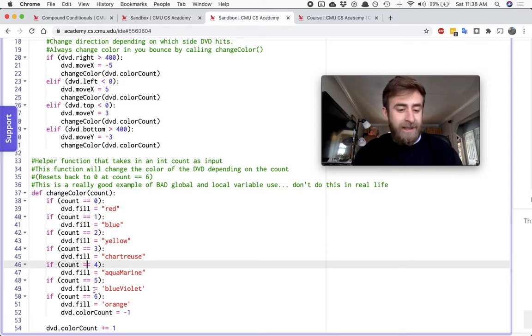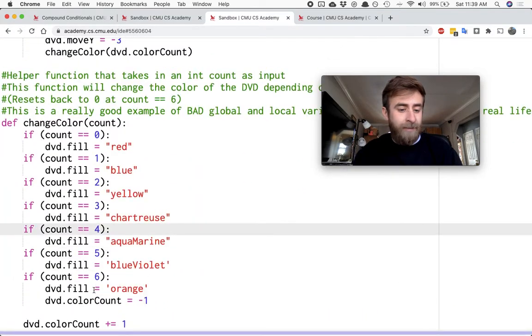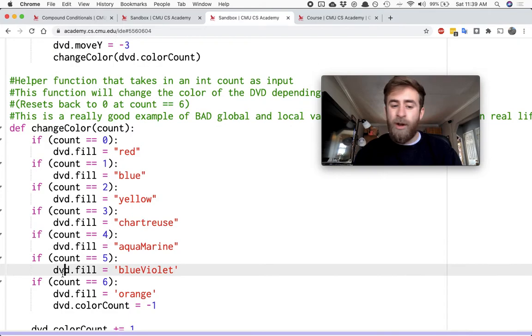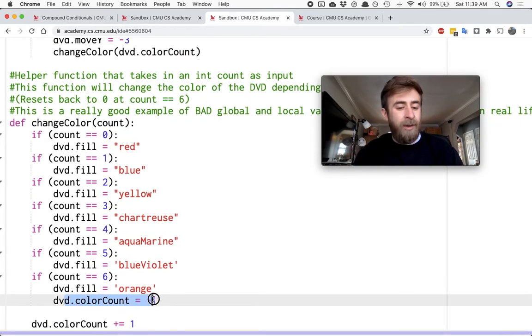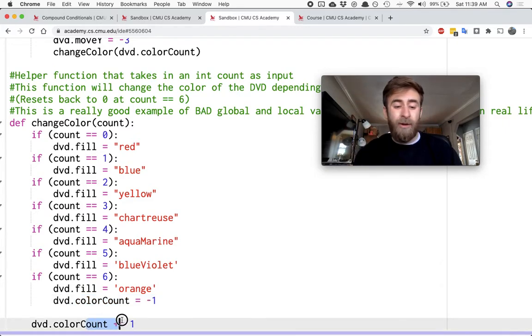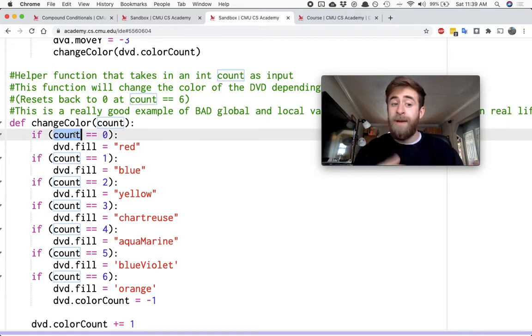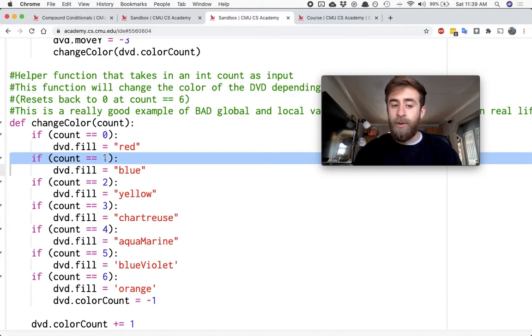The only last thing that I do, and I'll zoom in on it on the bottom here, is once I get to 6 and I know that I'm going to want to reset, I change my color to orange. I set my color count to -1 because then I know that I'm going to increment right afterwards. It'll be 0, and then it'll restart over here. So every time I call the change color, it's going to change the color, add 1, and the next time it's called, it would go over here.